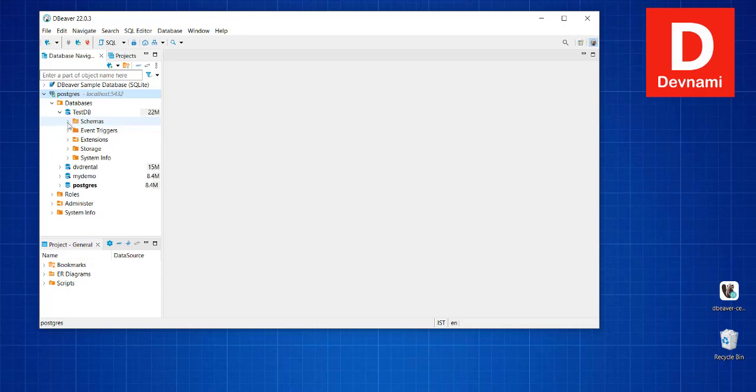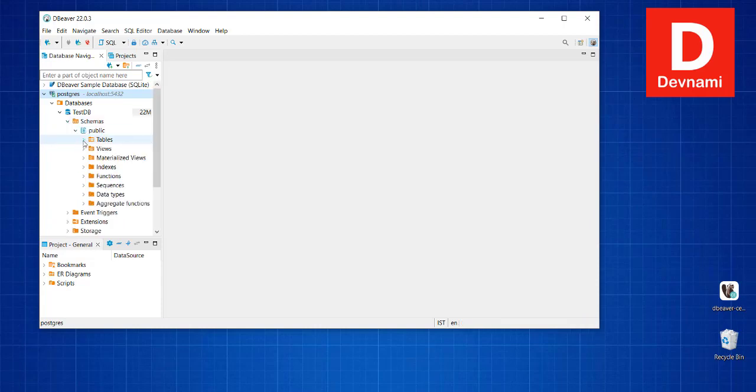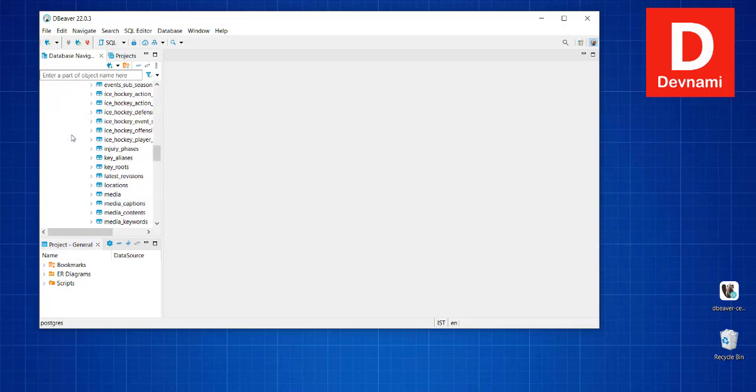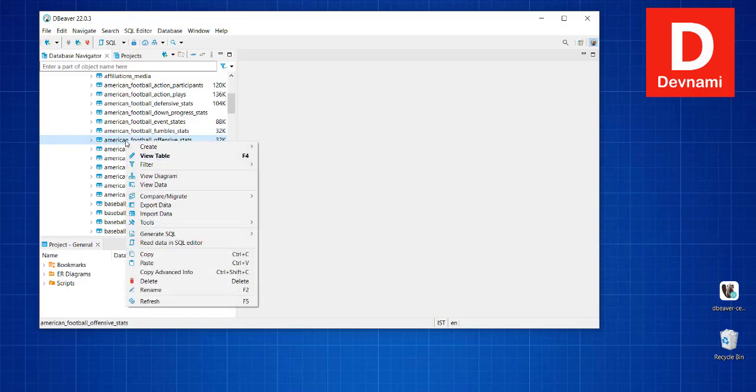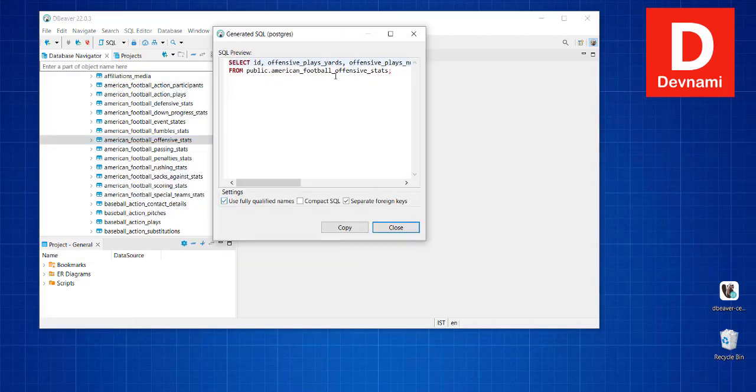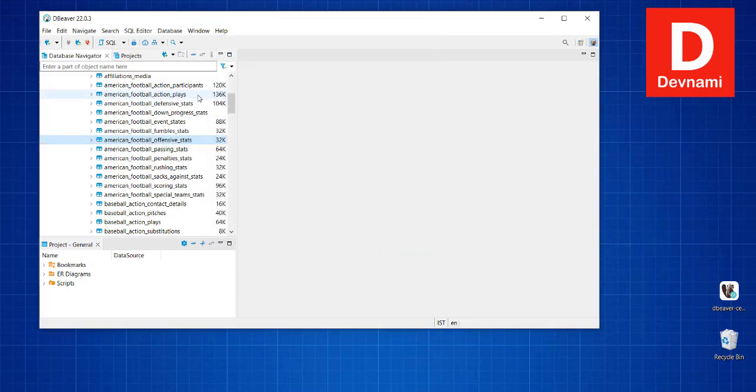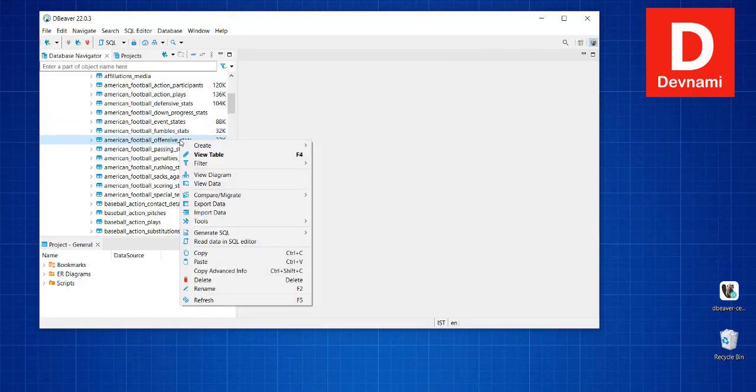To view the tables, we go to schemas, then public, then tables, and you see all of this sports db database, right? So you can pick one of the tables, right? American underscore football offensive stats. Here we can generate a SQL query, selecting the columns from this particular table, then you can copy this, and we can run this query using the query tool, right?